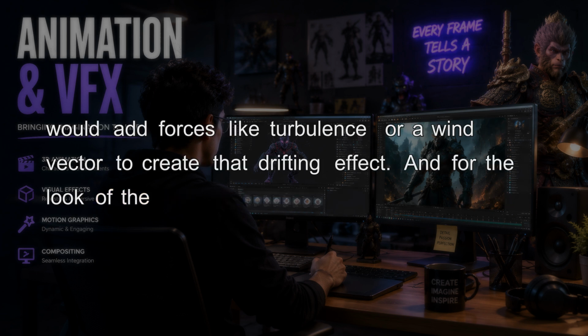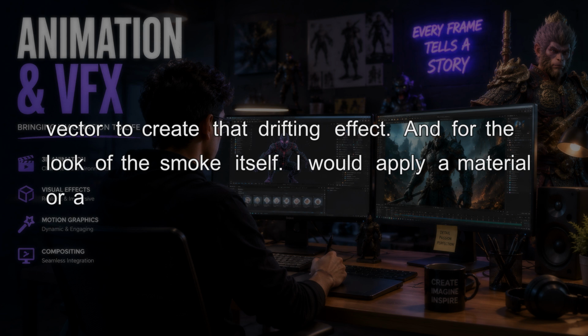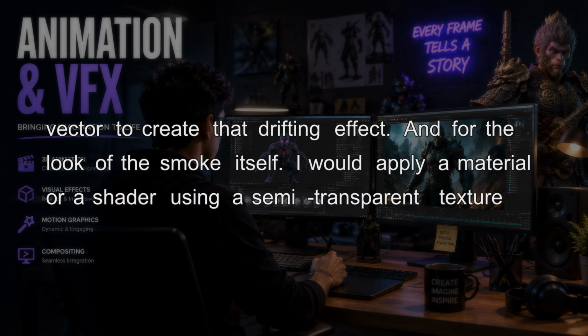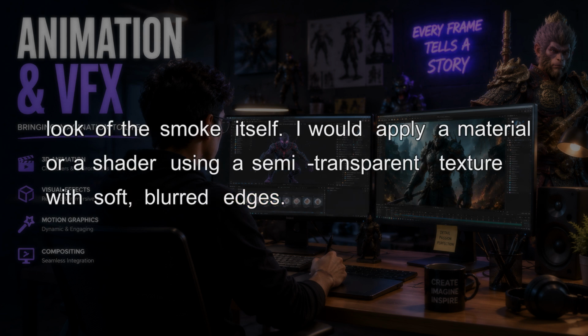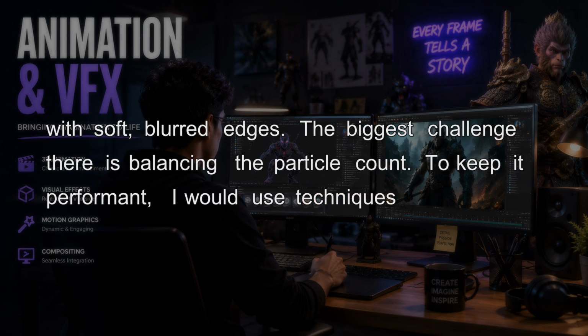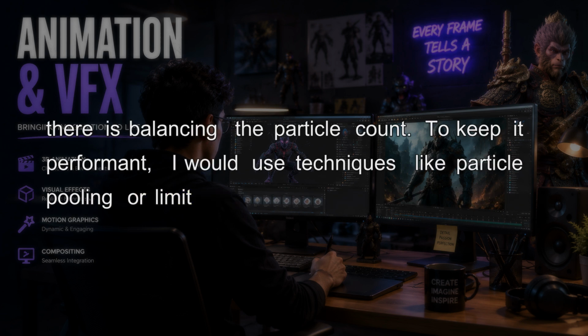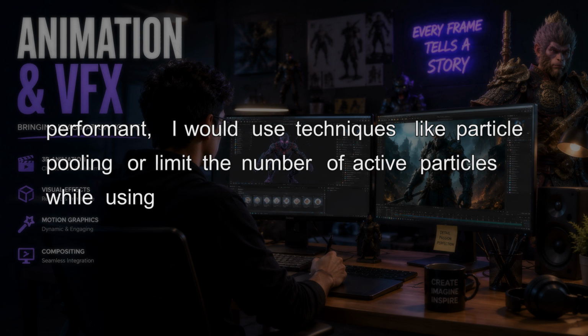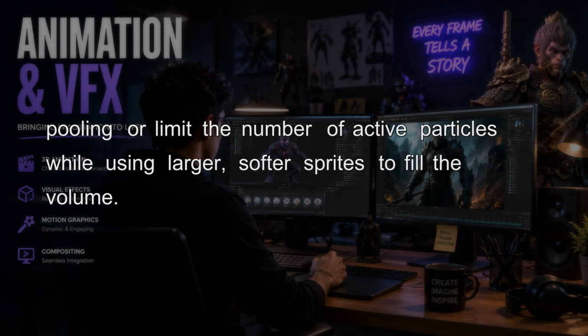And for the look of the smoke itself, I would apply a material or a shader using a semi-transparent texture with soft, blurred edges. The biggest challenge there is balancing the particle count. To keep it performant, I would use techniques like particle pooling or limit the number of active particles while using larger, softer sprites to fill the volume. Let us move into camera work.